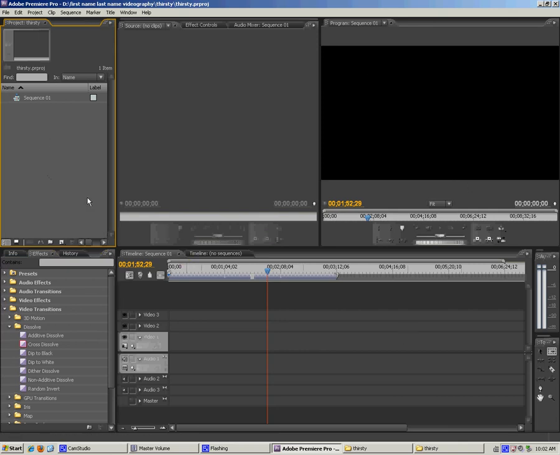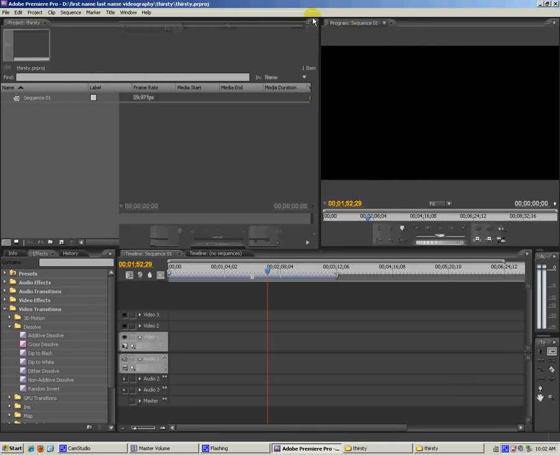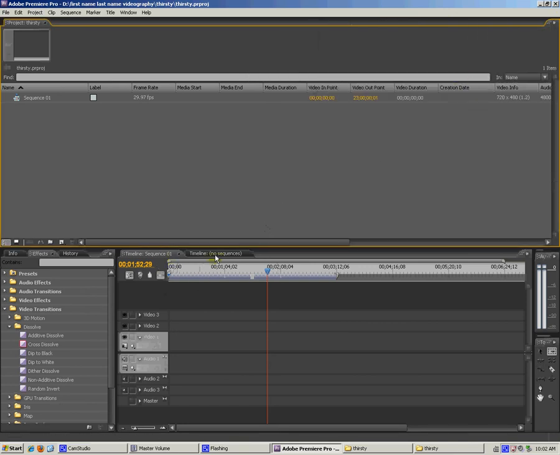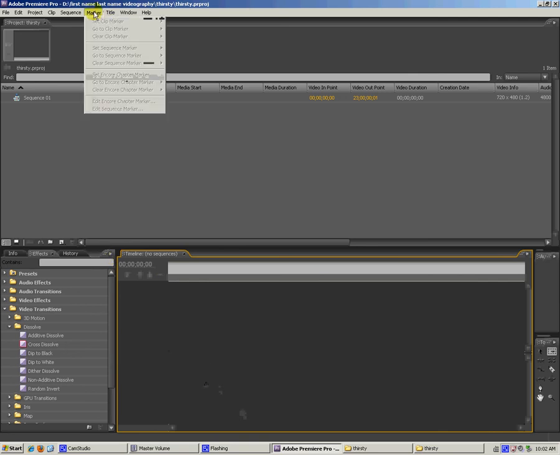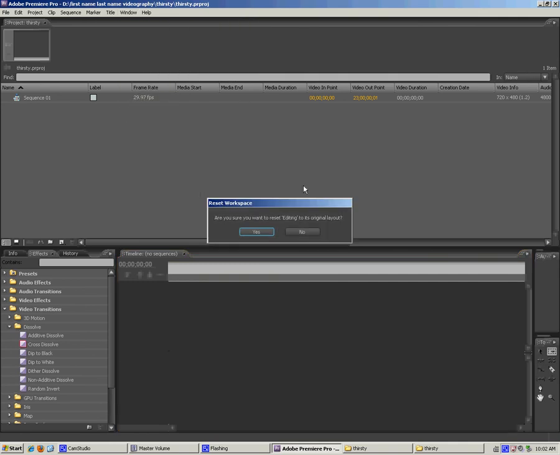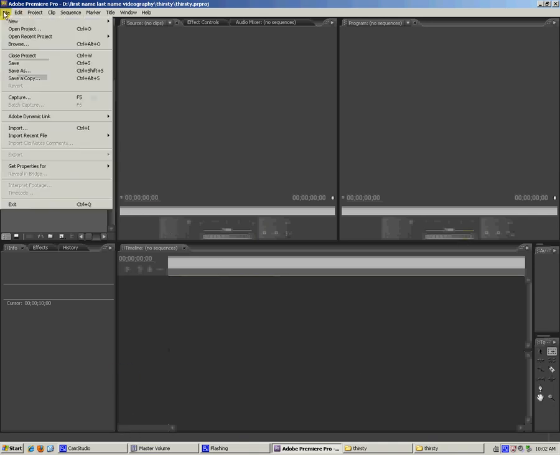Now that you're acquainted with our workspace, we're going to actually start working with it. One really important thing about your workspace is if something goes crazy and we hit some wrong buttons, and the next thing you know, your workspace looks something like this, and it's really freaked out. You can always go up to Window, Workspace, Reset Current Workspace. I am sure. And once I hit that, it's going to take our workspace back into its original settings.